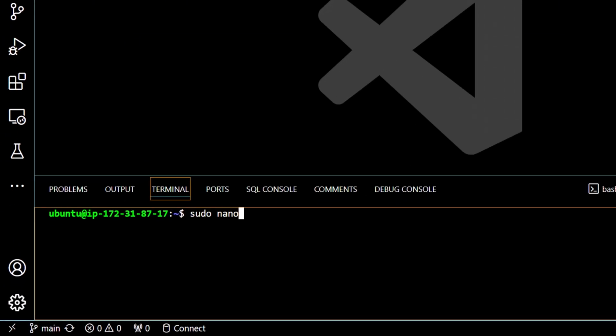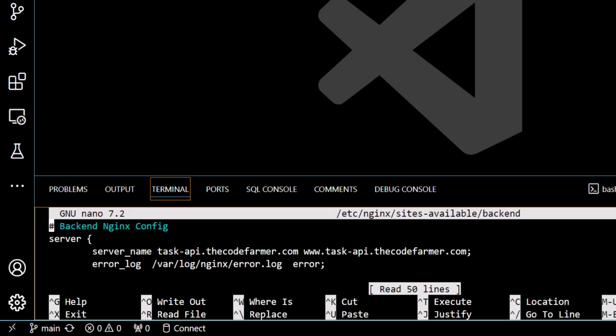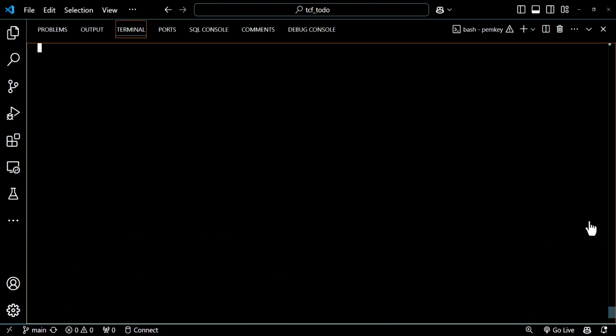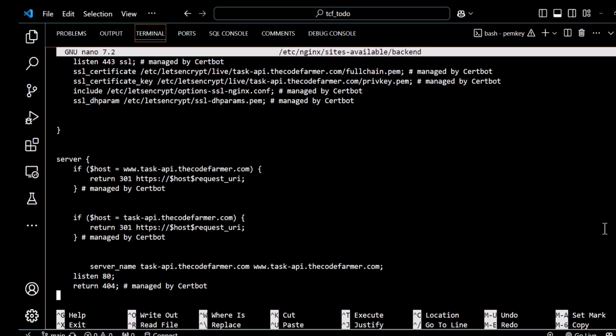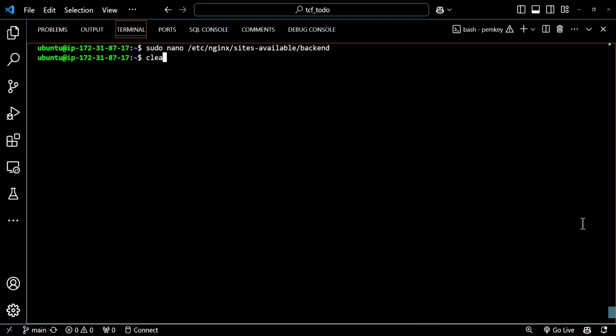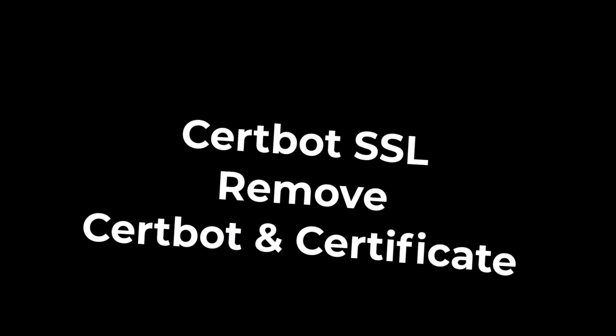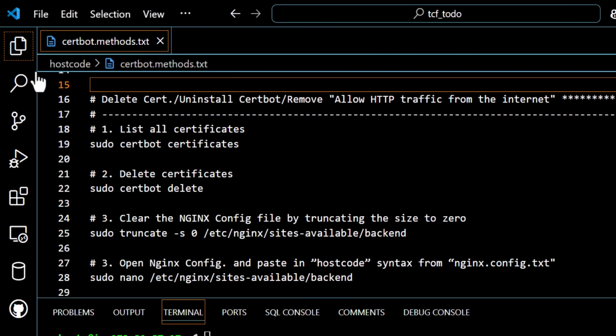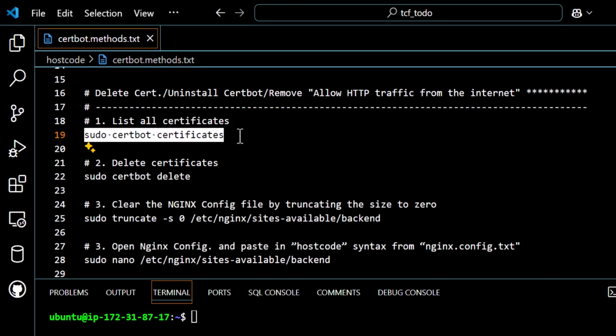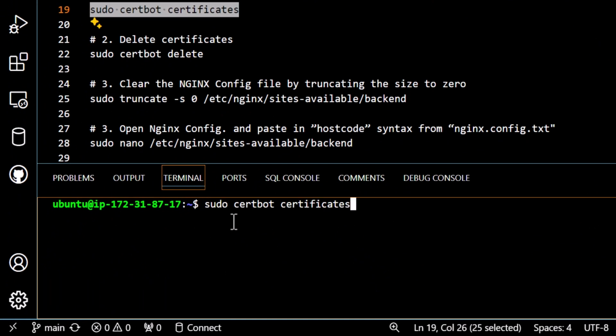Before we move on, I am going to open up my Nginx config file to show you that it's been modified. If I scroll down, I notice this file is now managed by Certbot and includes certificate details. Next, I'm going to show you the second method, which is DNS-01. But first, we're going to need to remove our certificate, update our Nginx file, and remove Certbot. This command will list all the certificates we have available.